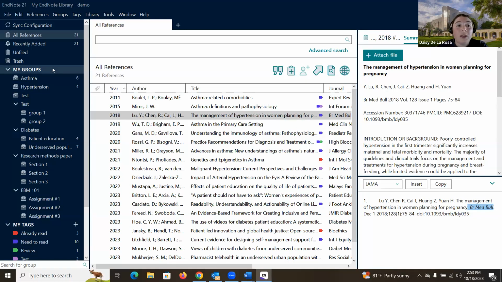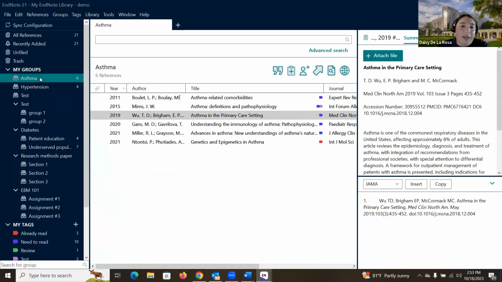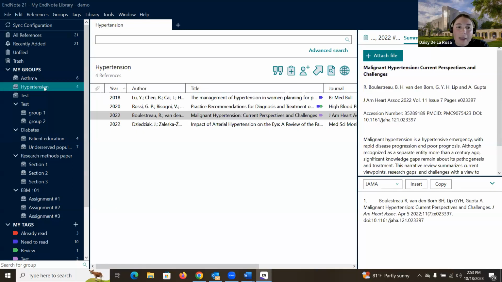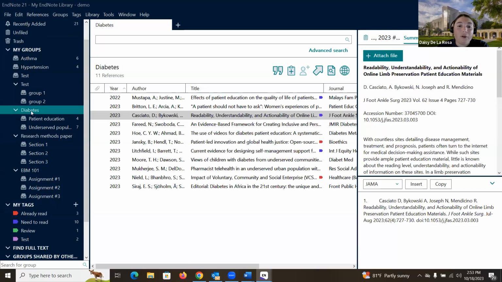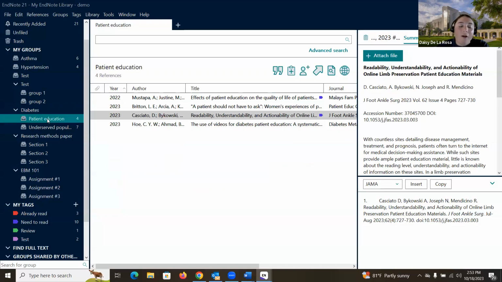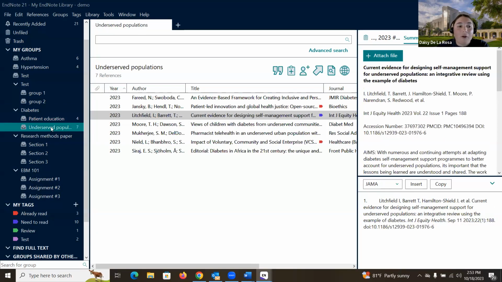So the first one is the groups. You can think of these as folders, and EndNote refers to them as groups. So you can create individual groups. Like here, for example, I've created a group where I've put my asthma articles, articles about hypertension, or you can create group sets. So the group sets allow you to further categorize your work with subtopics, right? So in this case, I have a group for diabetes, a group set, and then I have articles that are focused on patient education. I have articles focused on underserved populations. So it just further helps you organize your work or subdivide it.